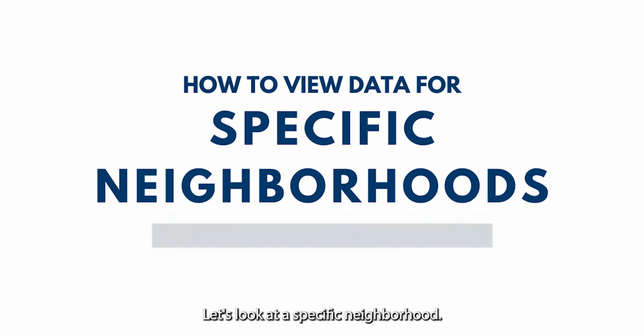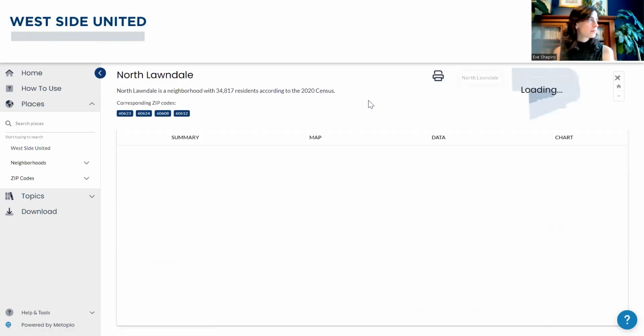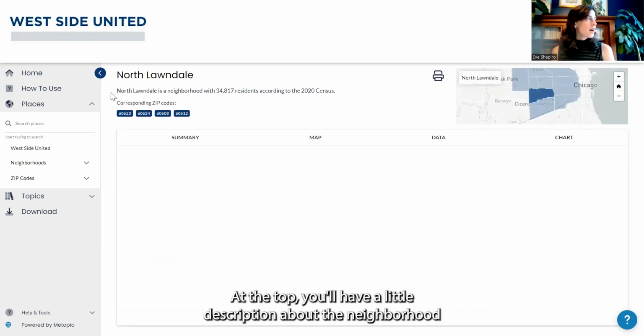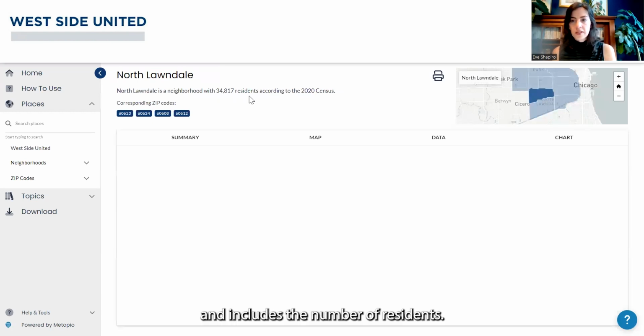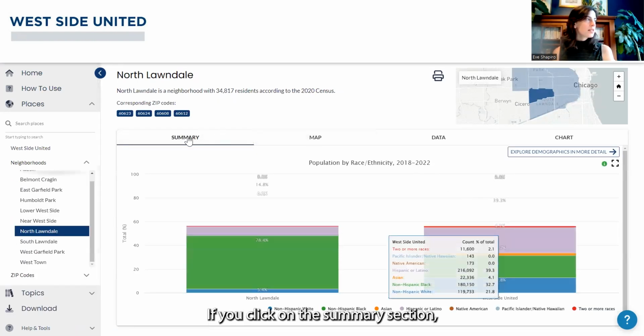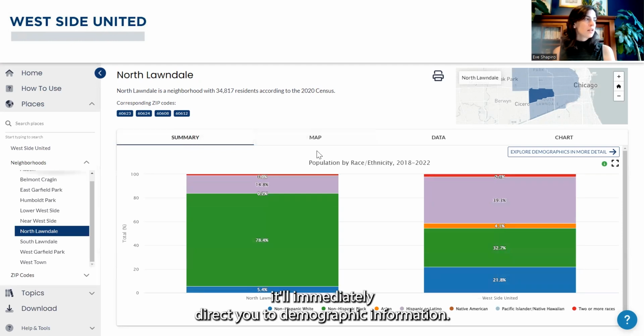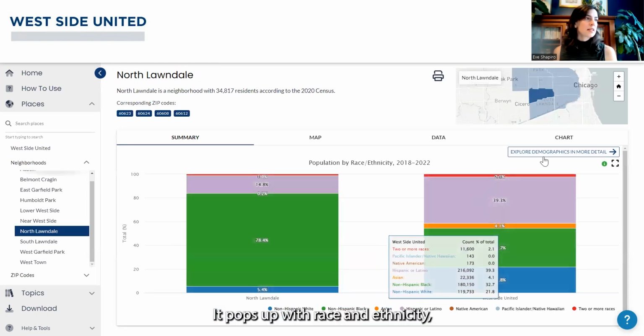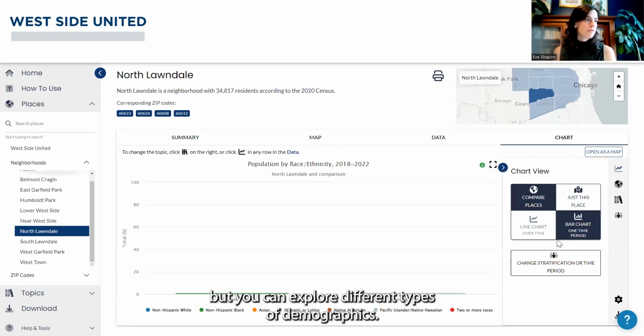Let's look at a specific neighborhood. So here we're in North Lawndale. At the top, you'll have a little description about the neighborhood. It includes the number of residents. If you click on the summary section, it'll immediately direct you to demographic information. It pops up with race and ethnicity, but you can explore different types of demographics.